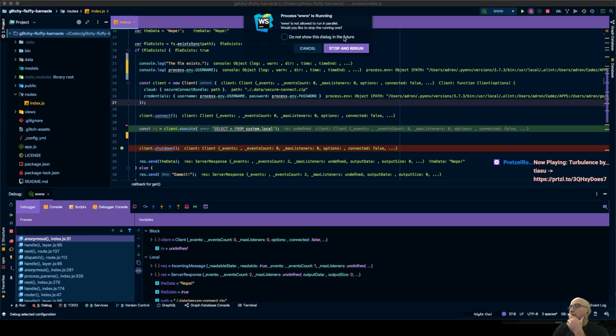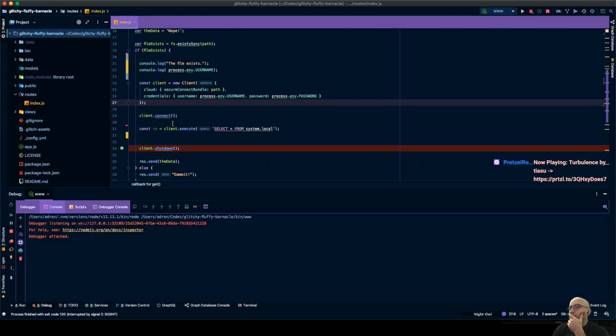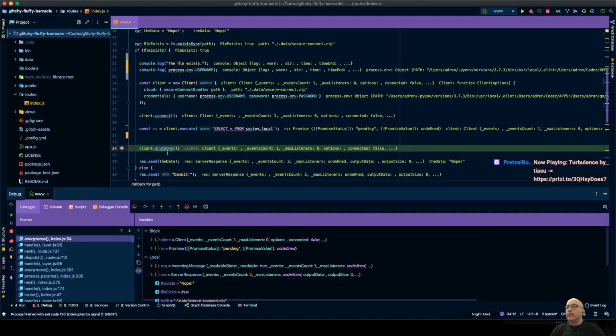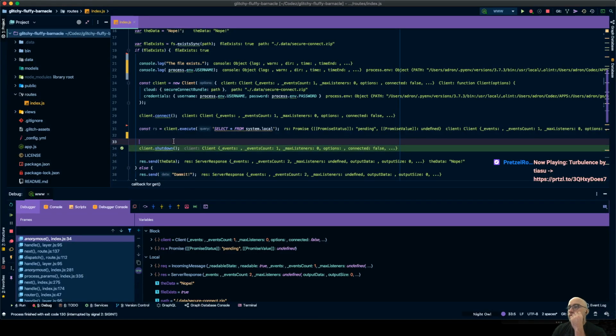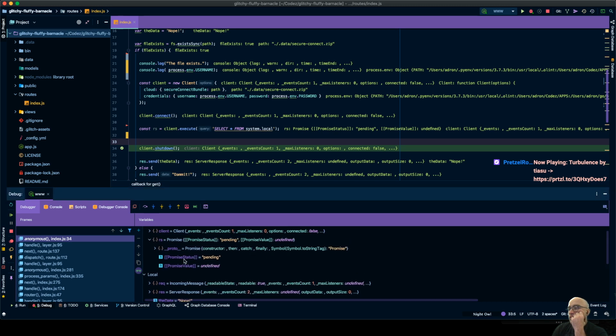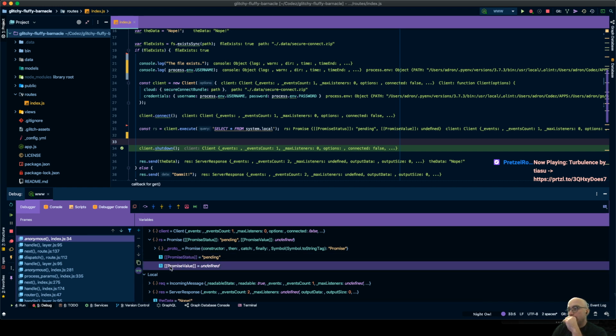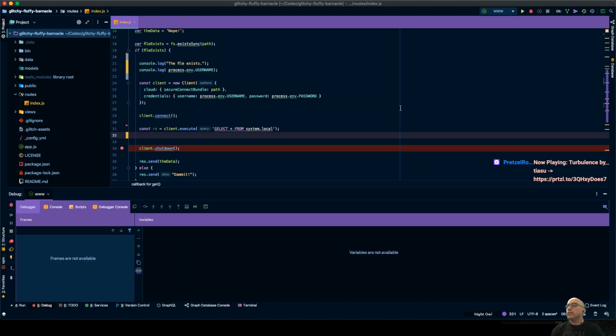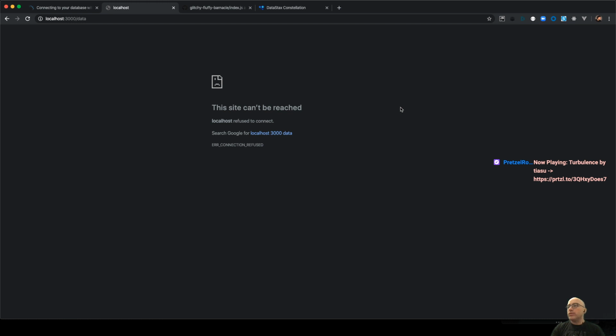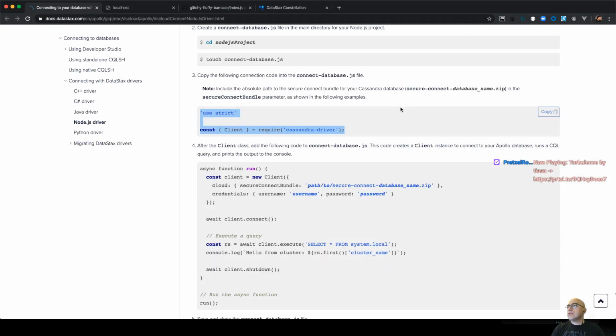See about that? Just restart the whole thing and run to there. And go back. Oops. Refresh the page. Oh, so what is RS? It's a promise. Pending. Promise value undefined. Okay. So what can I do there? I want to do like this.